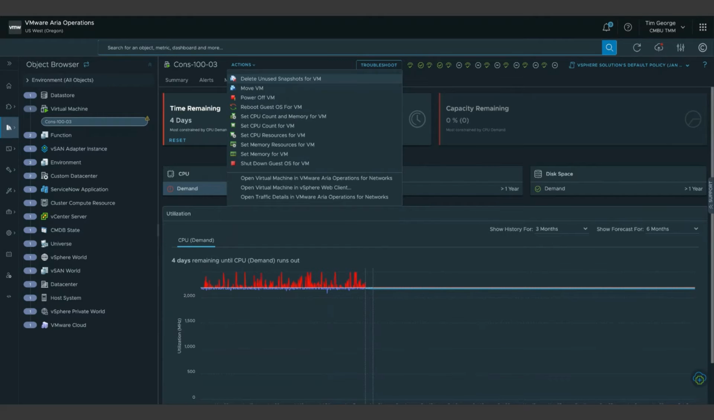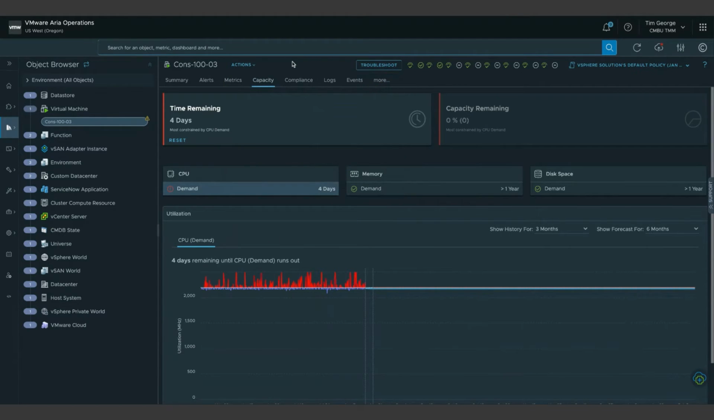If we did have any sort of agents running here, we'd also see options for things like running scripts. So we could run scripts directly against a virtual machine, or we could go in and get all of the top processes for this virtual machine as well. So there's quite a bit we can do directly from the summary for any particular object.